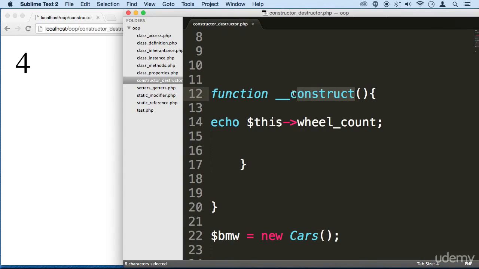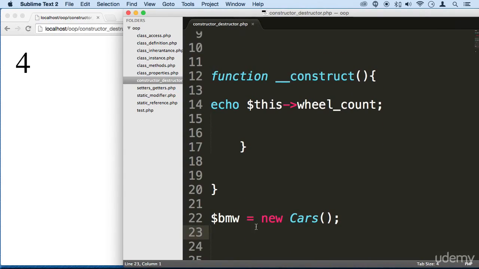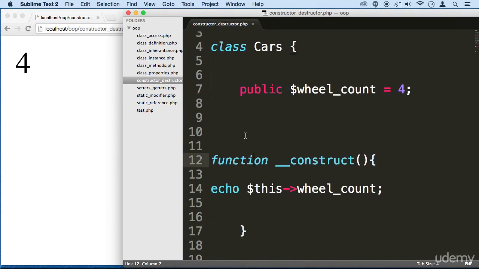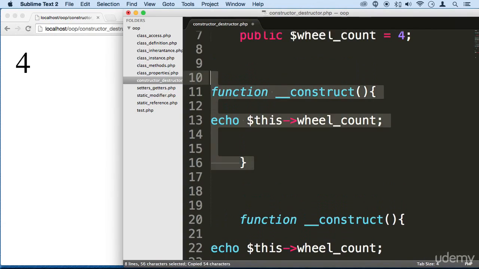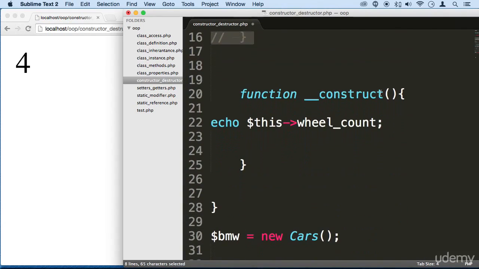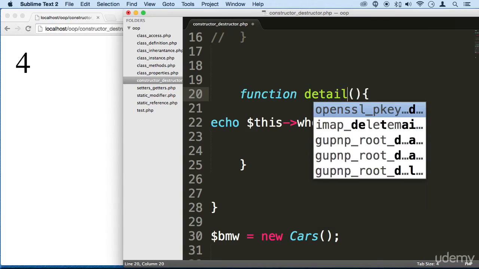We had another function here, another method. We will have to echo it. We will have to call it right here, but we're not doing that. You see, it gets called automatically. If you don't understand it, let me just build another method right here. And I'm just going to comment this out, and I'm going to show you. So let's say, for example, I'm going to call this details just to make it simple.